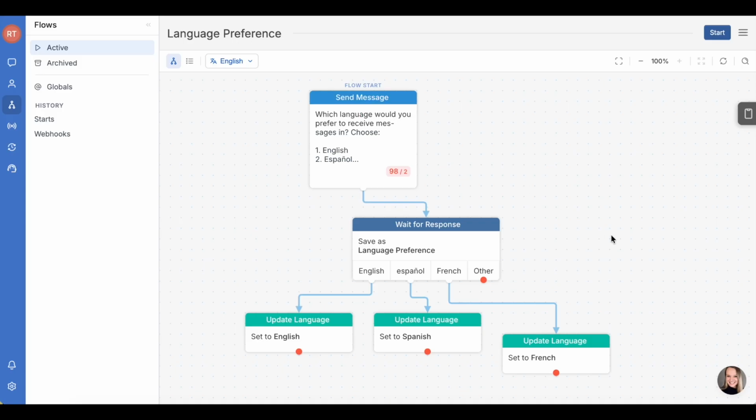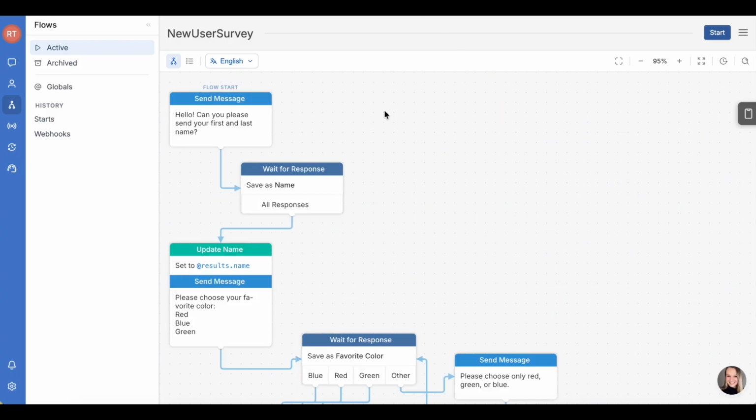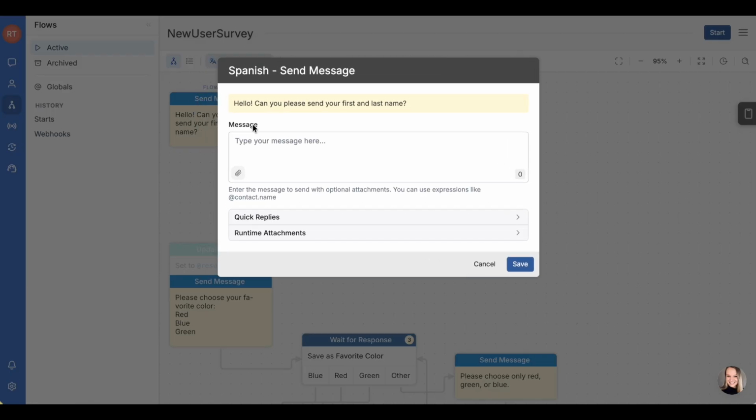Let's jump in to build a multi-language flow with translations. I've built a simple survey in my default language, English, but I want our Spanish speakers to receive it as well. I'll click on the Languages tab on the toolbar. Notice that as soon as I click the alternative language, any nodes that need a translation turn yellow. Once they have a completed translation, they will appear white again.